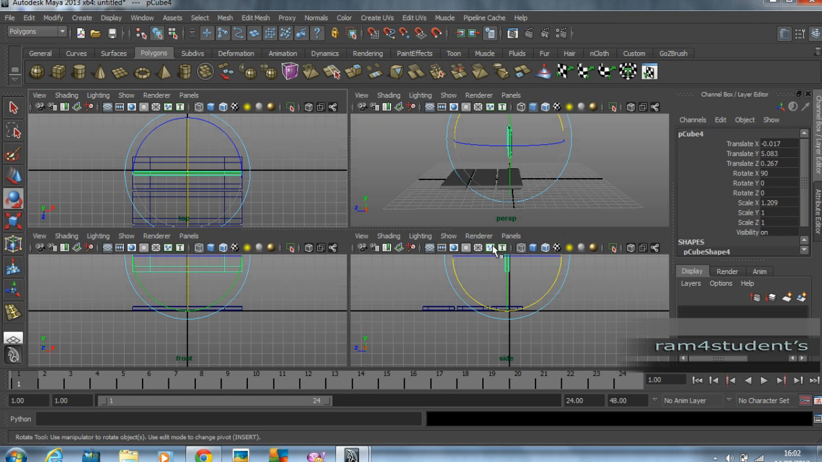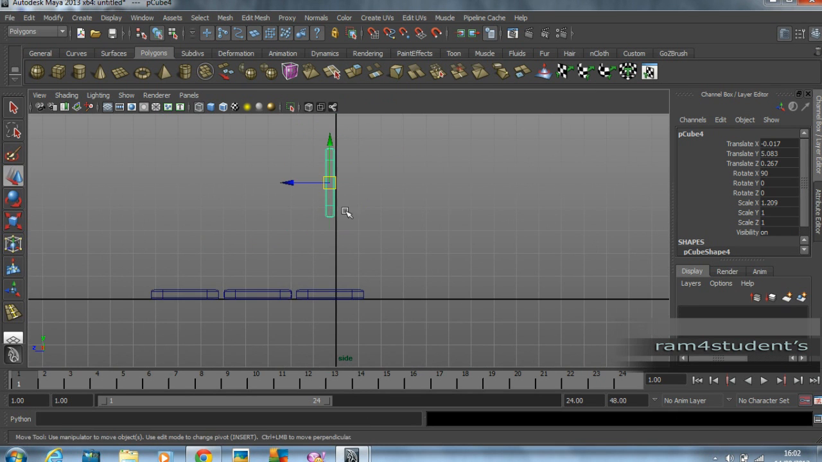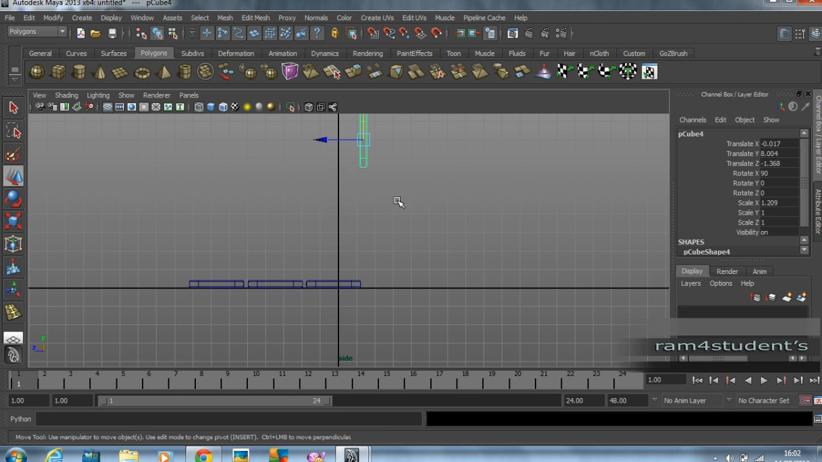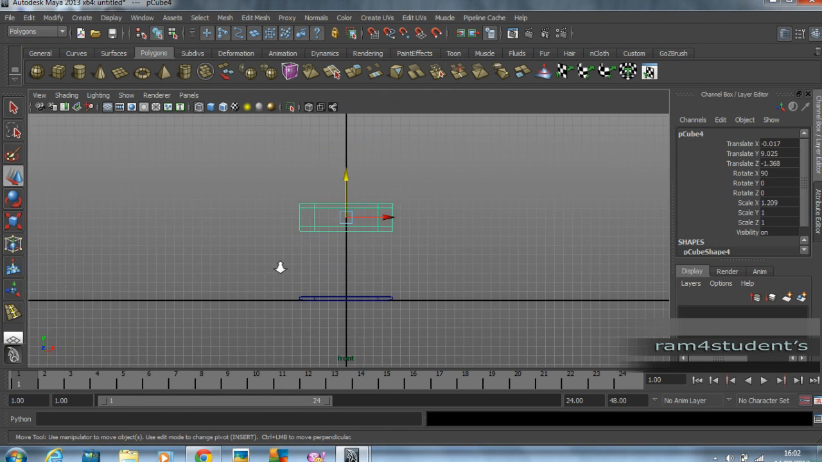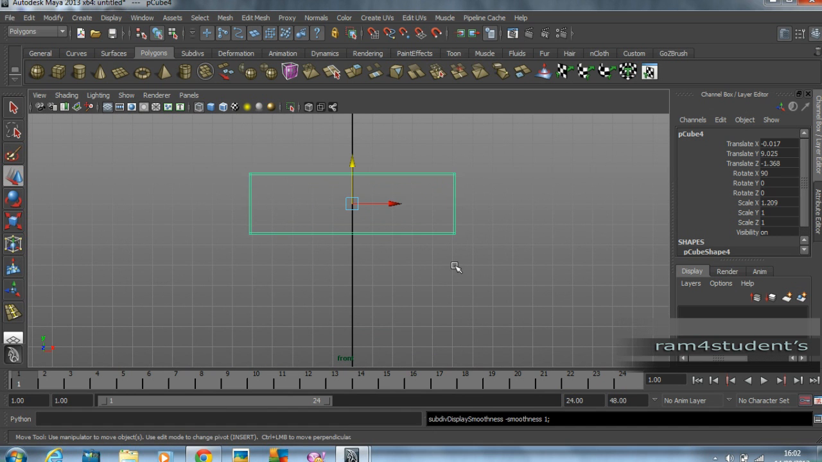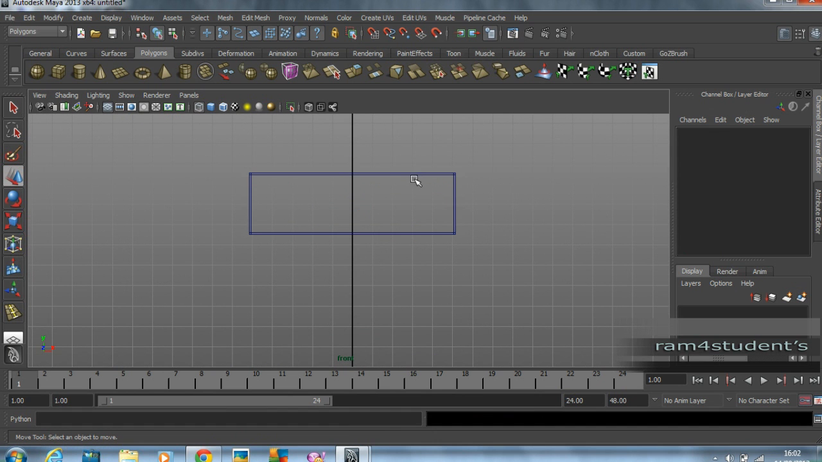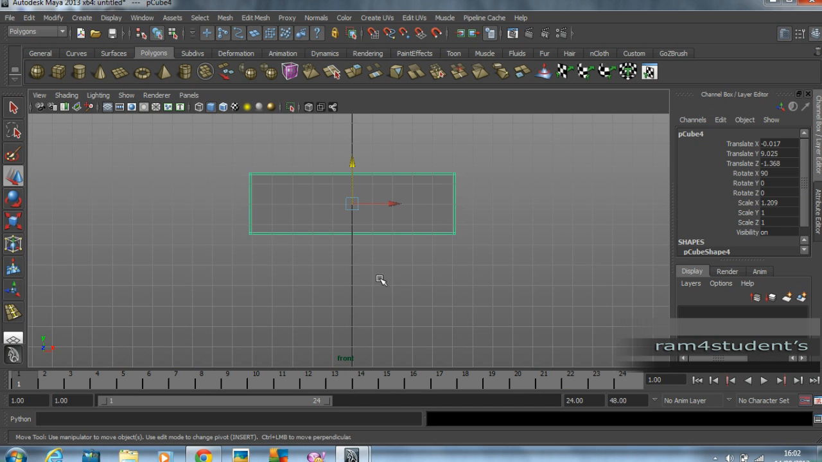Now select this object. If you switch to the side view, you can move it a little bit back. Okay, I'm happy with it. Move it a little bit up. Come back to the perspective view, sorry, front view. Switch back to shaded mode.